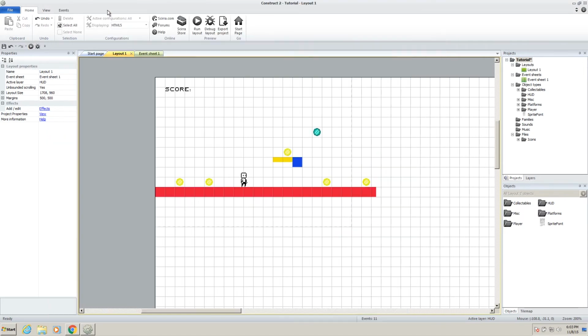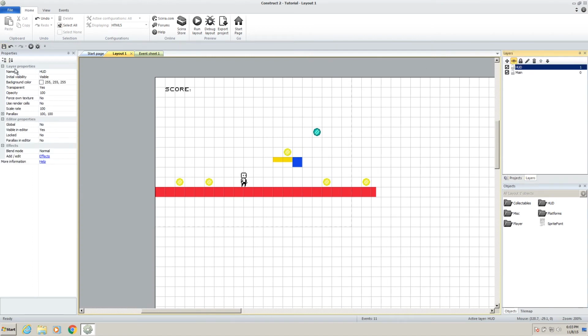So the way we fix that is if we go back to our layers tab, click on our HUD, and look in the layer properties. There's a property called parallax.